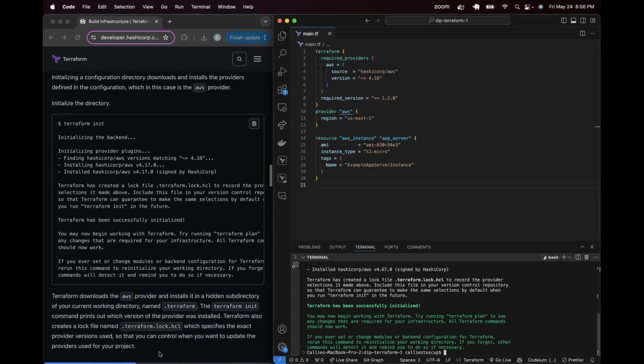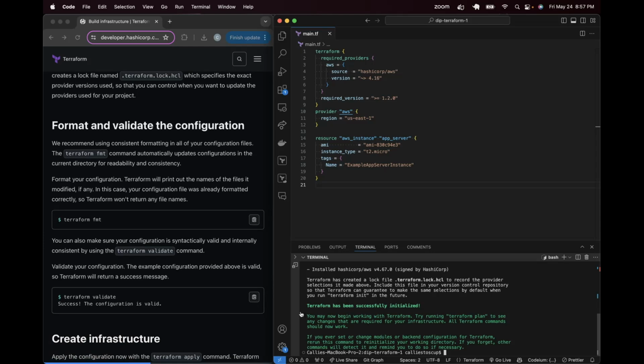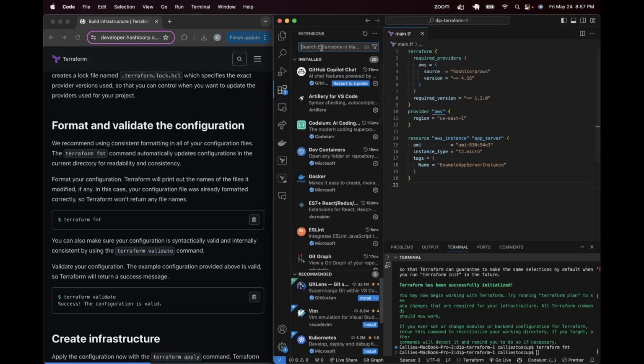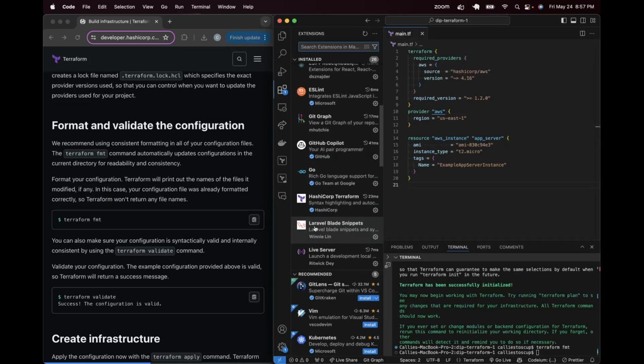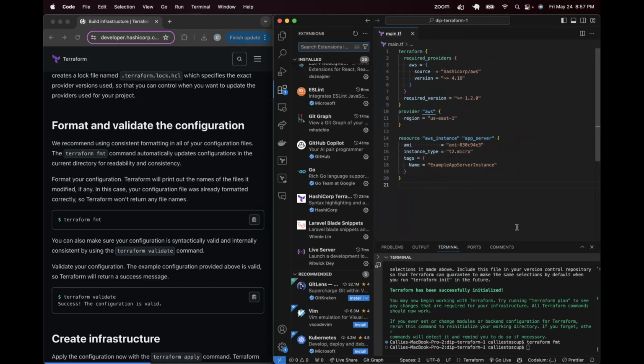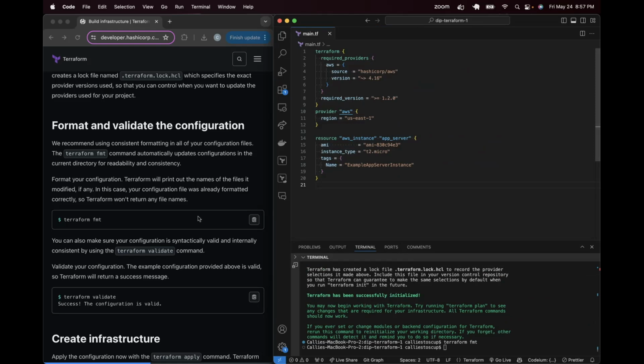So the next thing we want to do, if we scroll down, oh, apparently we can use terraform fmt. Let's see if terraform fmt does anything for me. No, but that's another good thing. Where's my extensions? I do have the Terraform extension installed, so you can see that it does syntax highlighting and autocompletion for Terraform. It's super handy. That's likely why I don't need the terraform fmt command, because I already have VS Code doing it for me.